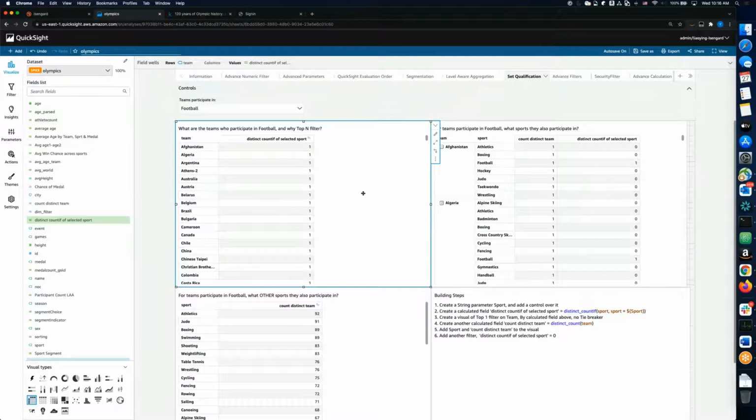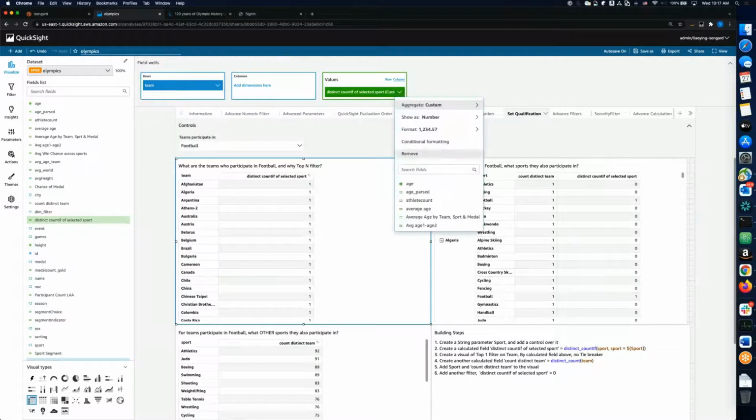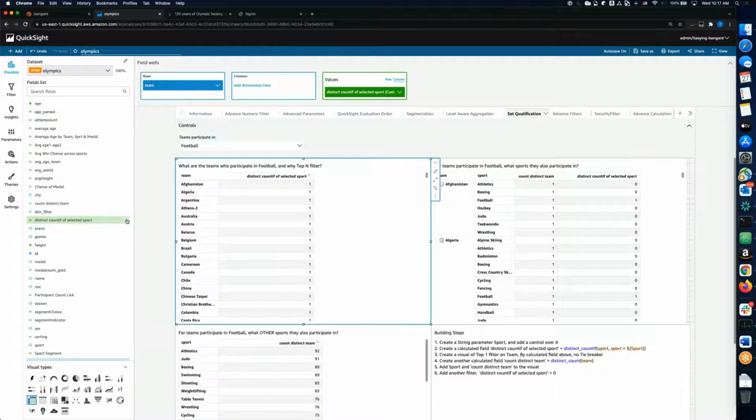To achieve that goal, we're actually looking for teams rather than sports being football. What we can leverage is the top filter that we have seen earlier. We can say top teams who actually participate in football. The definition of that is in the filter. So we first create the distinct count of the sports. Let me show you that, which is the calculated field.